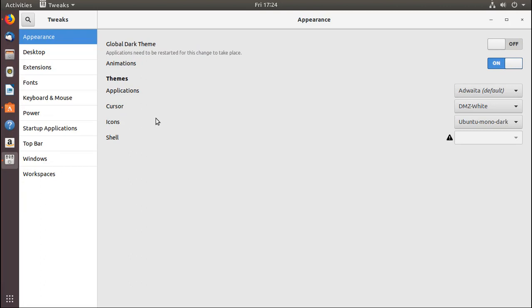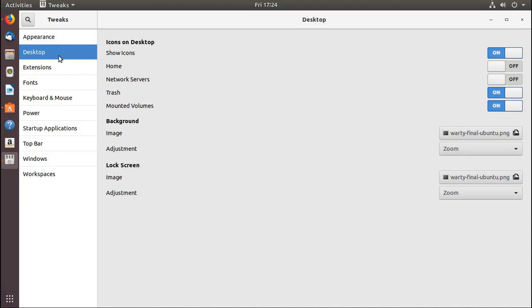The next row is Desktop. Under this section, you will find icons on desktop. From here you can set which are displayed and which are not displayed on the desktop. For example, icons, home directory, network servers, trash, mounted volumes, etc.